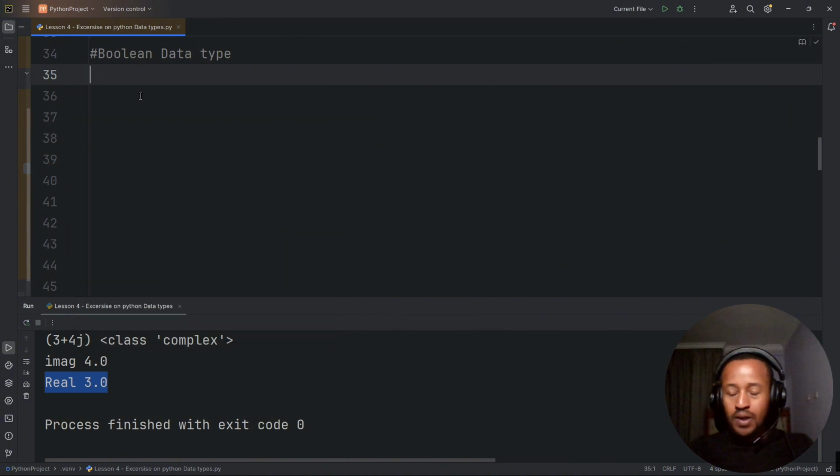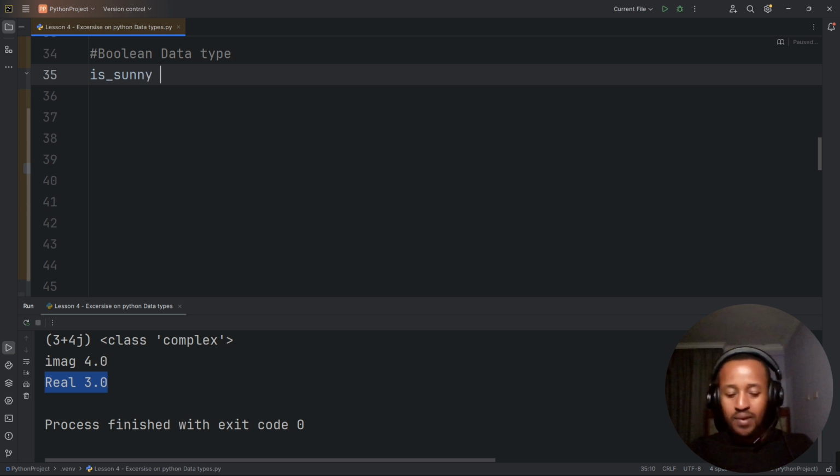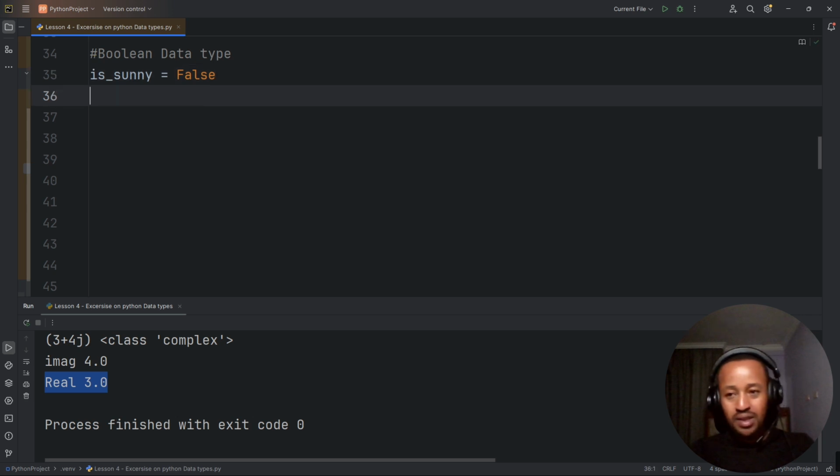Let's have a situation like is sunny. Is it sunny right now? For me, it isn't because it's night time. So false. Boolean values start with a capital letter. Keep this in mind. If you make this a small letter false, then it's going to be incorrect.